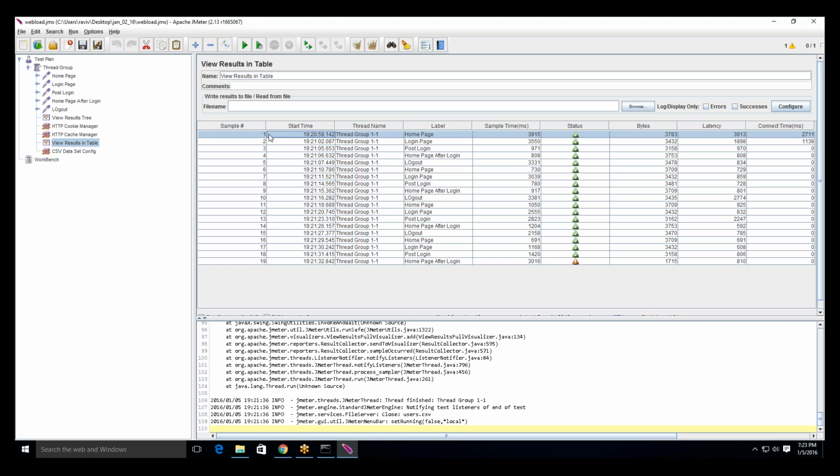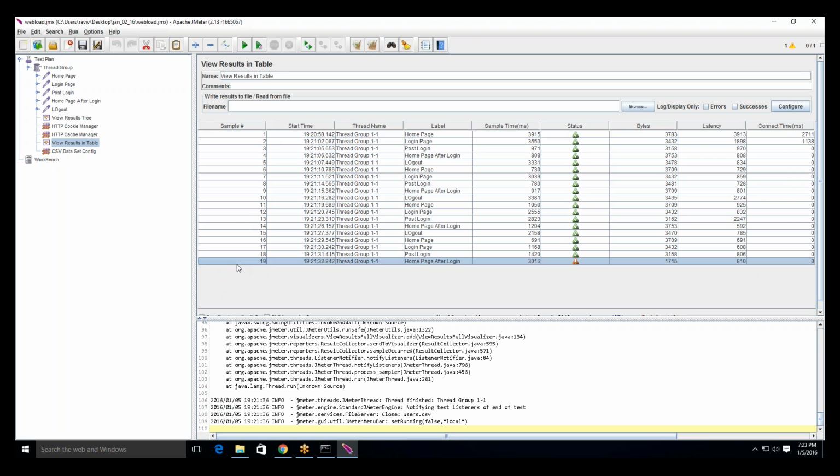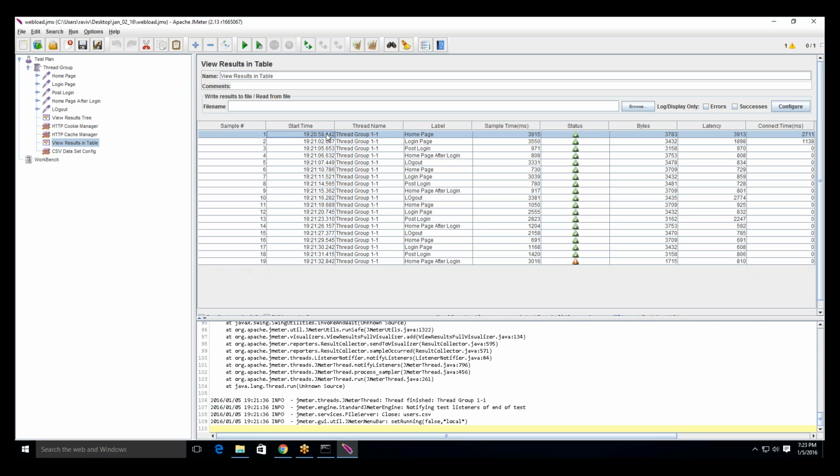So let's understand each and every column here. Sample means the count. If you see 9, it means a total of nine requests are executed, nine requests are sent to the server. Start time means the time once I clicked on the run button. So that would be the start time here. For the second call, you see there is some time gap.